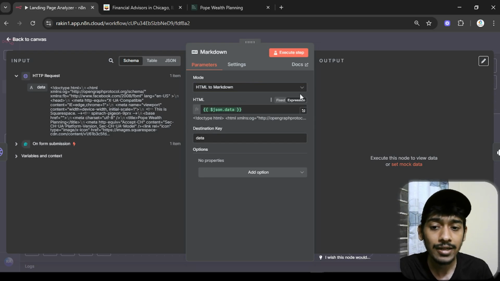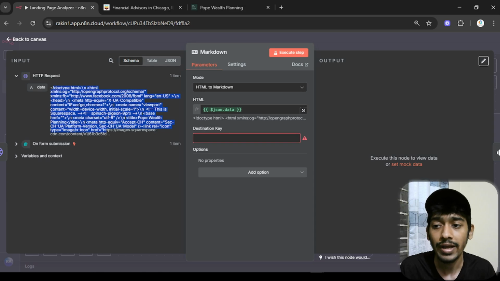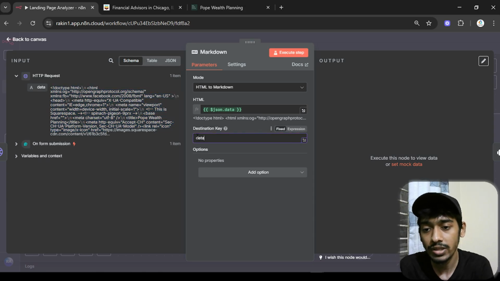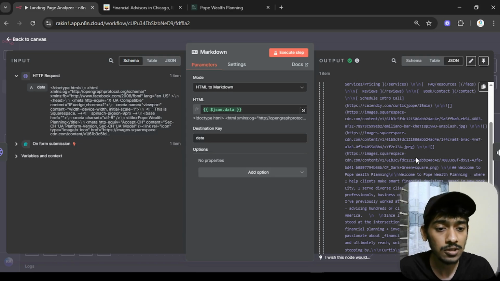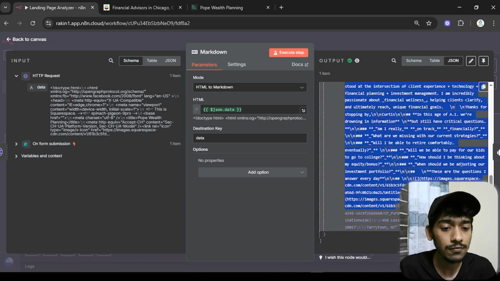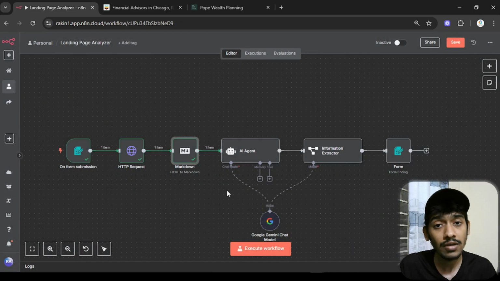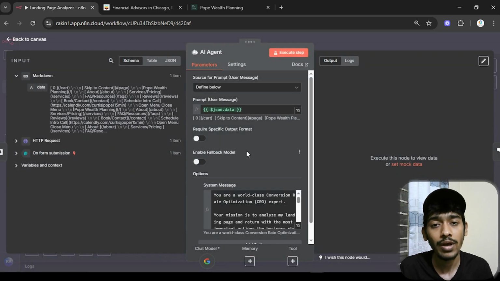Okay, and then the destination key is obviously in here. You can see the destination key would be data, because data is the name holding all of the HTML code. So in this case, just go with data, that's it. Then go with execute step, and you can see that there will be text-based content, and it's readable for a human and also easy for an AI model. Then I give this text to our AI agent, and this AI agent will do the most important thing, which is to analyze the website.